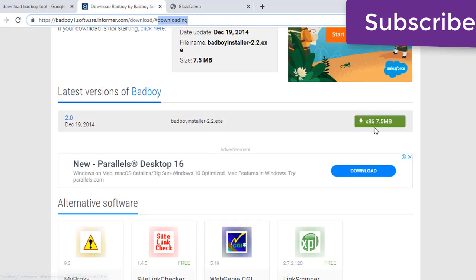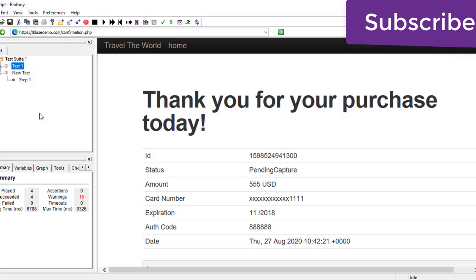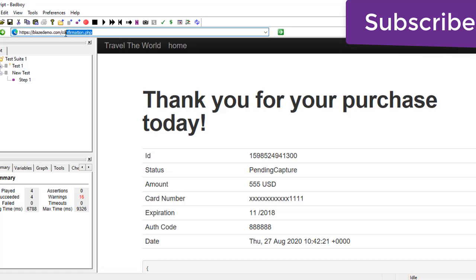Just click on the exe file, download it, and click on yes. After that you are able to open it and you are able to see it like this. This is a confirmation. So this is the BadBoy tool.